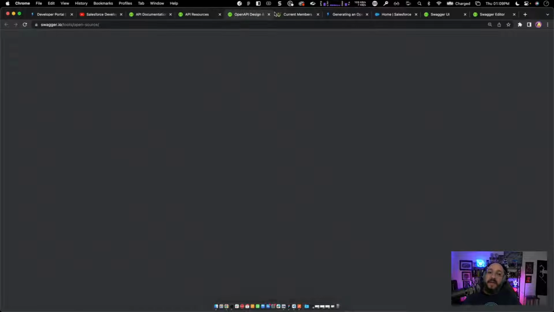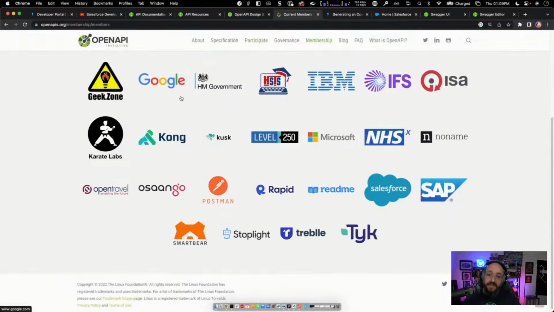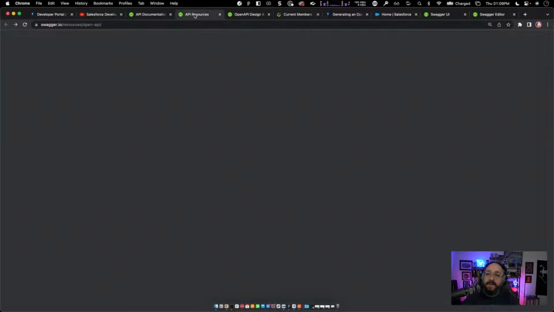The OpenAPI Initiative, which is the organization that manages this standard, has a lot of different members. One of those members is Salesforce. We are part of the OpenAPI Initiative because we believe in this project and we use it in our products, both on external services, and also we have something that I will show you later, which is a way to describe our APIs also with the OpenAPI specification.